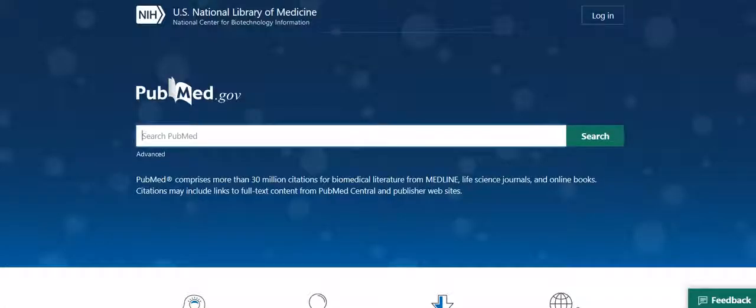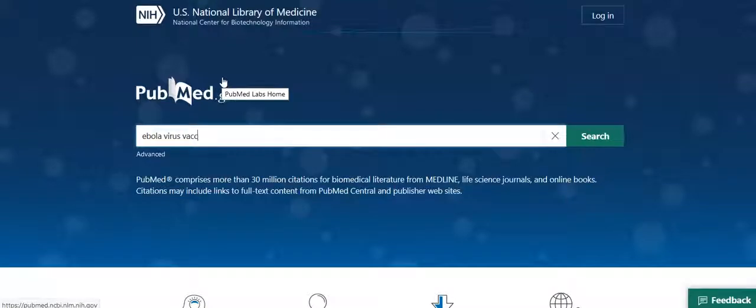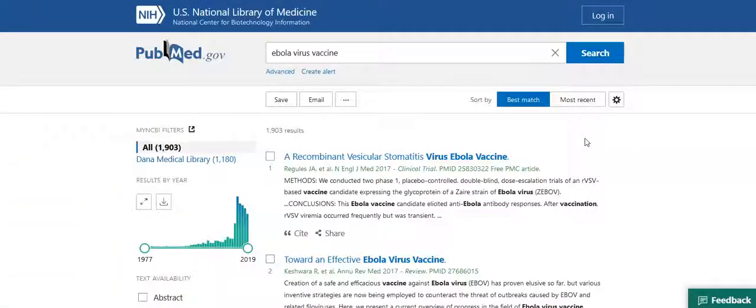Suppose you want to find the latest research on the development of a vaccine against the Ebola virus. Enter the terms Ebola virus vaccine in the search box and click on the search button. Enter the words without any parentheses, quotes, punctuation, search tags, or Boolean operators. This will enable you to take full advantage of PubMed's powerful search algorithms.